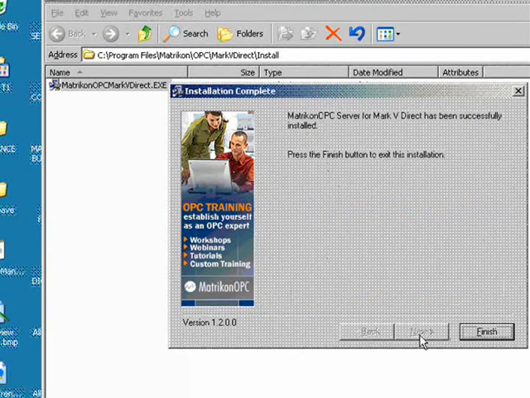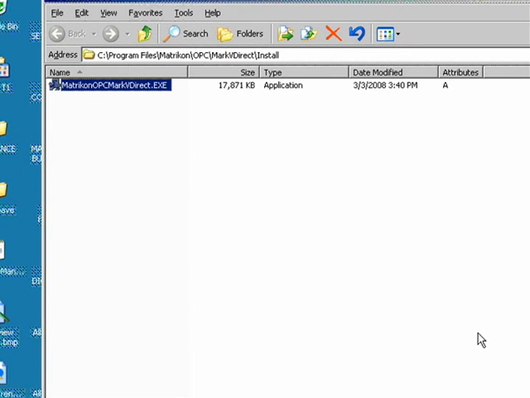The install package will decompress all the necessary files. And that's it for the install. So you can just click Finished here.